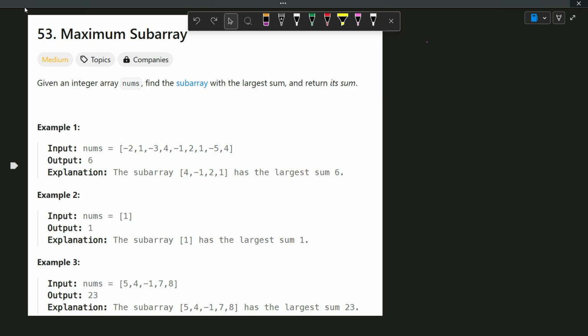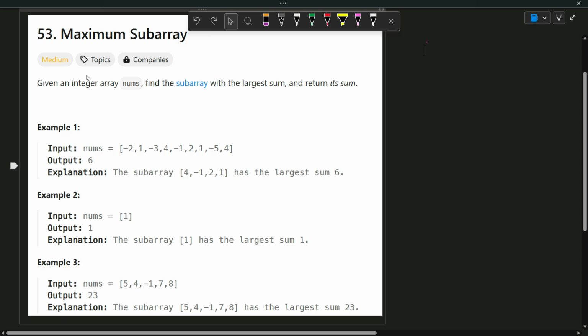Today we are going to solve another LeetCode problem, that is maximum subarray. So let's see what our problem is saying. We are given an integer array nums and we need to find the subarray with the largest sum and we need to return its sum.